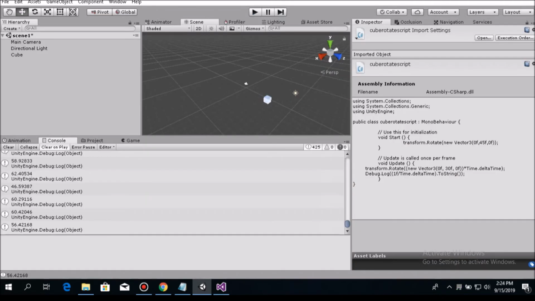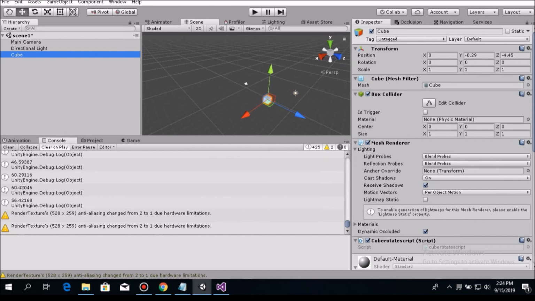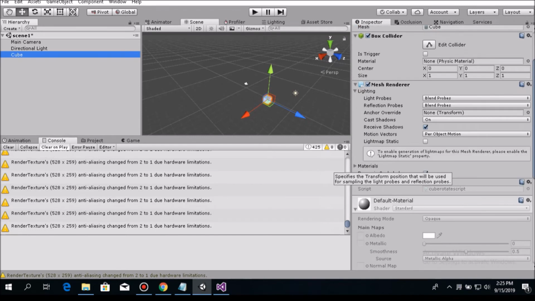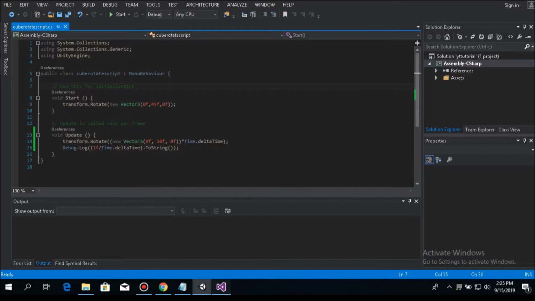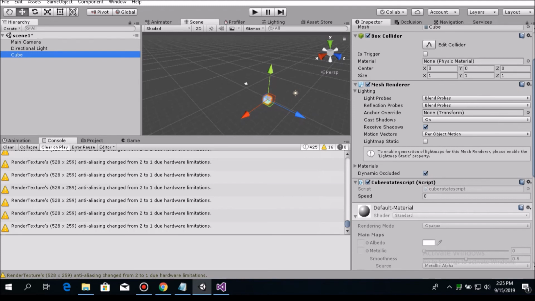Another thing we can do is, if you look at the script here, we don't have any parameters, right? We can make parameters by just doing public. Now look at this. Let's rotate 1 degree per second and then multiply it by some speed. Now what is this speed variable? Let's make it over here. Public float speed.